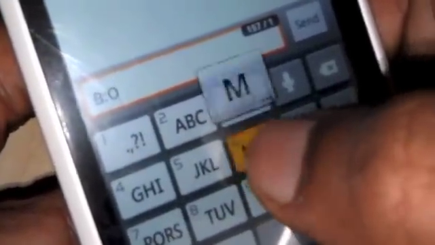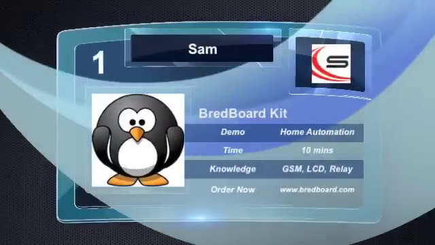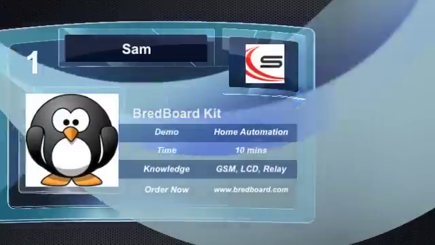Today, we are going to learn how in just a few minutes, you can turn on and off a light bulb at home by simply sending an SMS. To do this project, you will need our BredBoard IDE, BredBoard embedded kit, and a GSM modem for SMS-based communication.